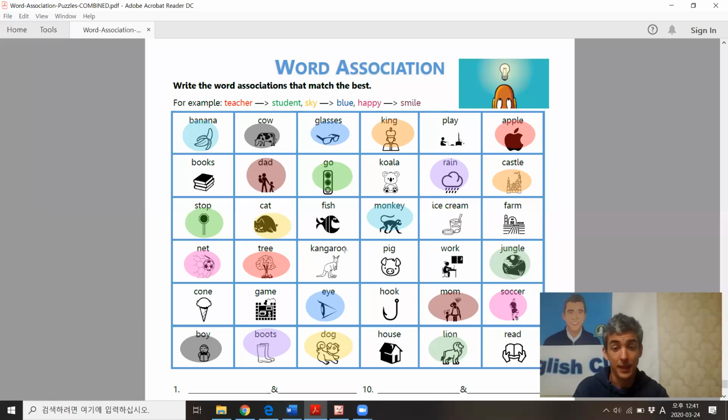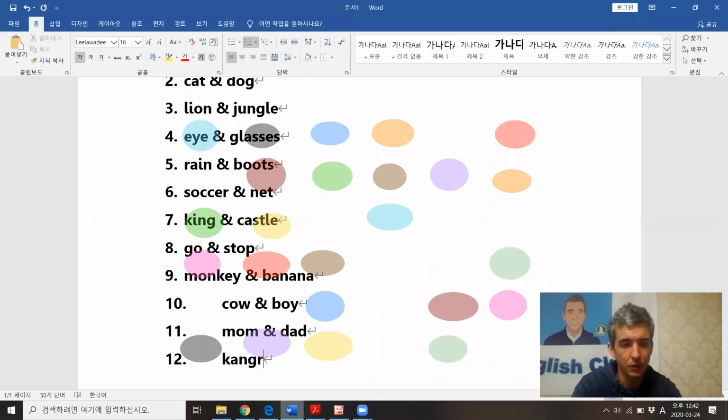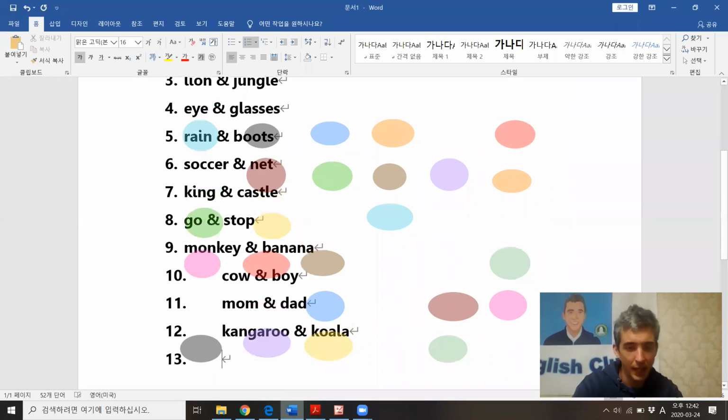He is a kangaroo. And a kangaroo has a friend in Australia, but this friend cannot jump well. This friend is very lazy. He lives in a tree, he eats lots of leaves, and sleeps all day long. Who is it? The koala. Yes, a koala and a kangaroo go together. Kangaroo, kangaroo, and C-O-A-L-A, koala. Okay, number 13.